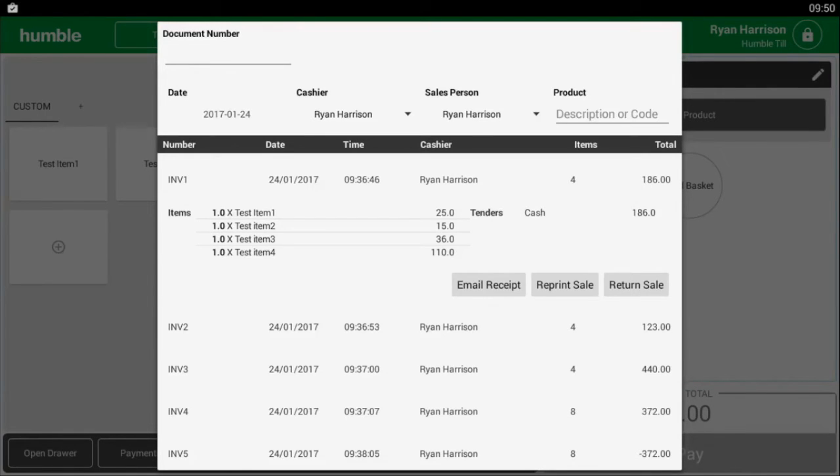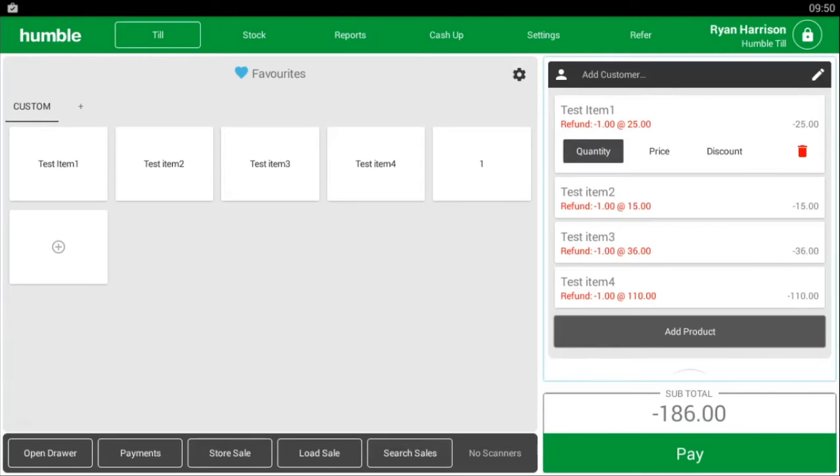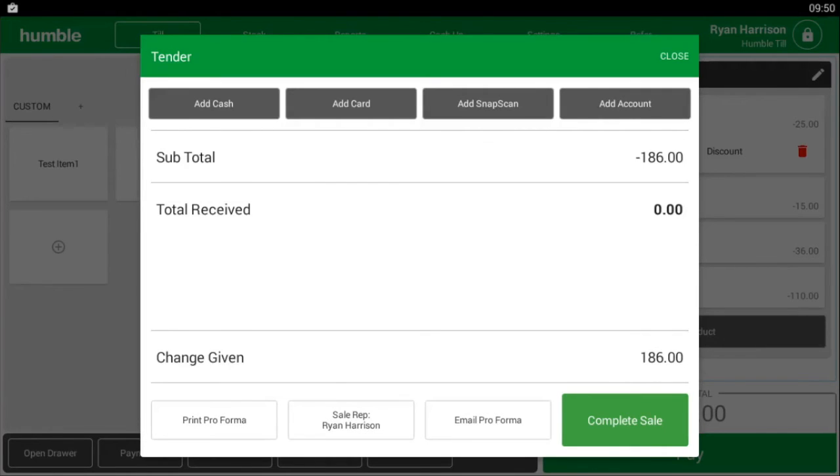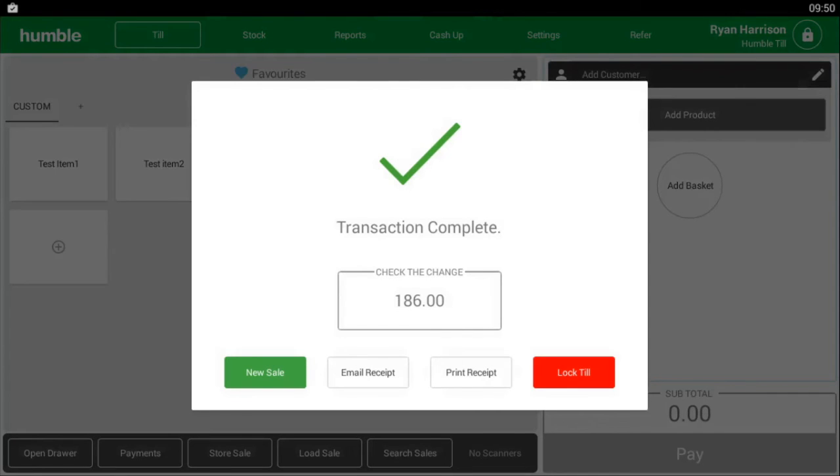If you reprint, another slip will be printed, and if you return the sale, the items on the sale will become negative quantities. From here, you complete the sale as normal and refund the sale via the desired payment method.